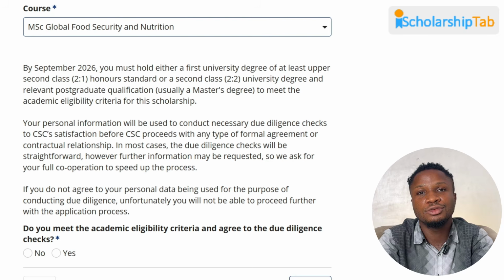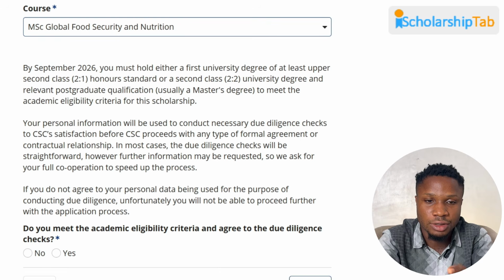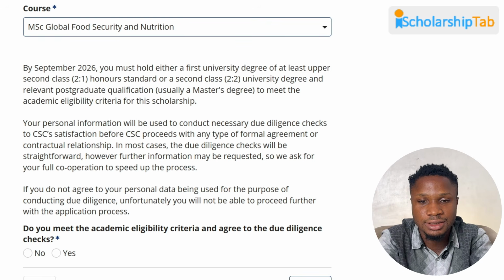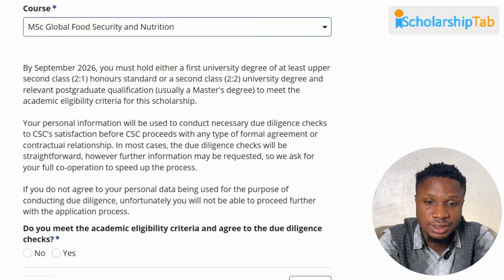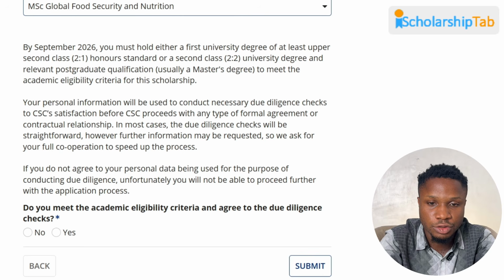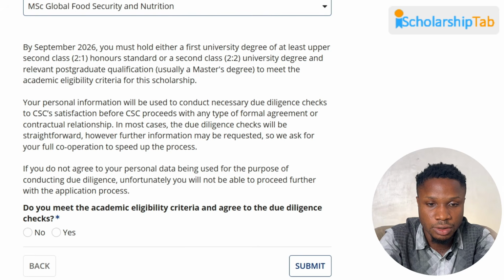So if you are holding a 2-2 undergraduate certificate, you have to attach a master's degree to it for you to be eligible. But if you have a 2-1, that's second class upper, or first class, then you are good to go. But if you have a 2-2, that's second class lower, then you have to attach a master's degree, or any other relevant postgraduate qualification that you have, to apply. So your personal information will be used to conduct necessary diligence checks to CSC satisfaction before it proceeds with any type of formal agreement or contractual relationship.